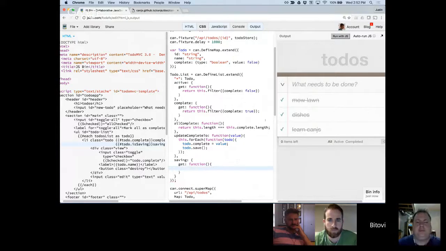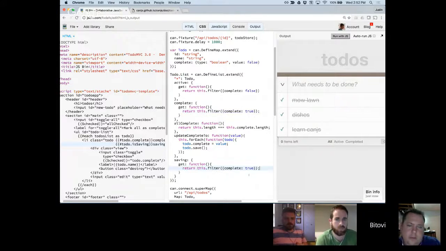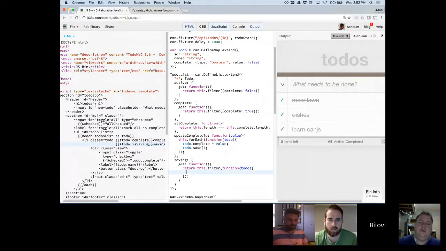But the filter won't work because isSaving is a method, and these are only looking for a property value, true or false, this kind of filter syntax. So we have to do, unfortunately, but that's not so bad, the old form of filtering. We get our to-do in here, and I'm just going to return the to-dos that isSaving is true.